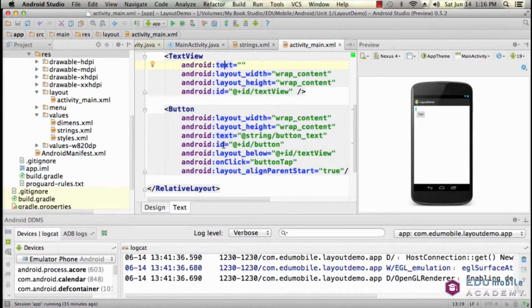Then I have an ID on the button. It's just ID'd with the string button. And then I have layout_below ID text view. And that tells me that the button should be laid out directly below anything that has the ID of text view, which of course is this text view. And here is that. Okay. onClick refers to the handler that we've defined in our main activity. So let's go ahead and look at that.